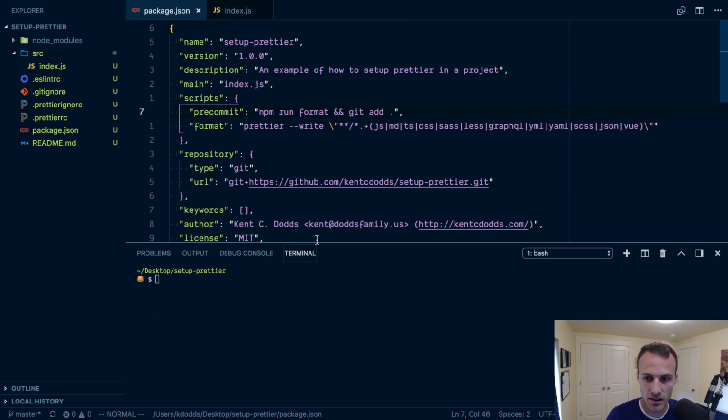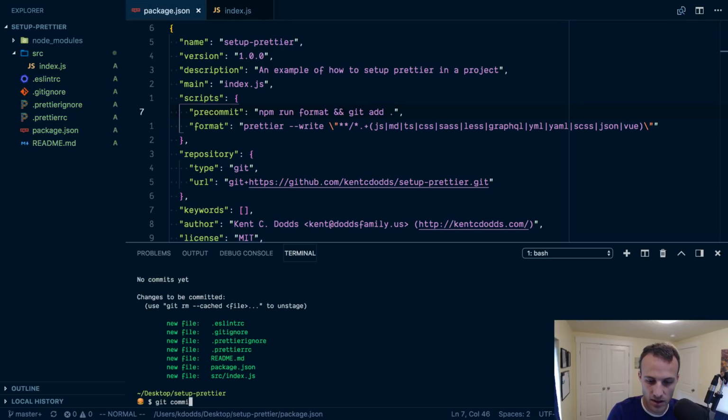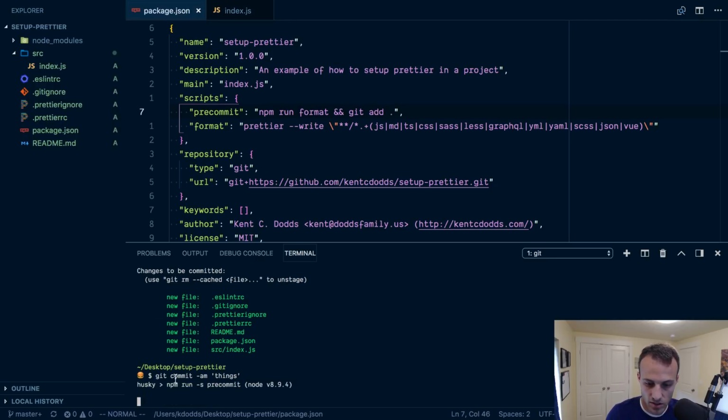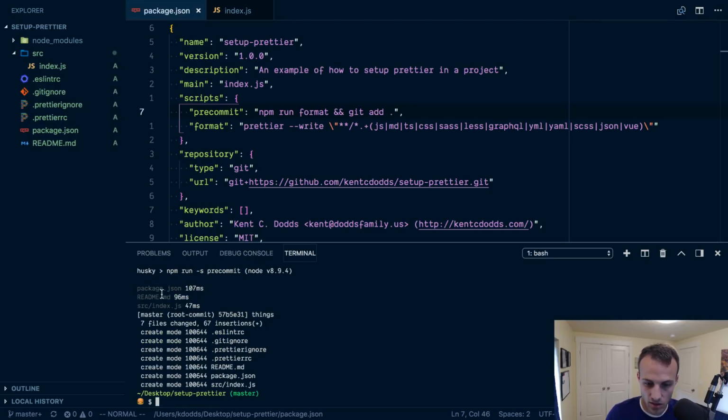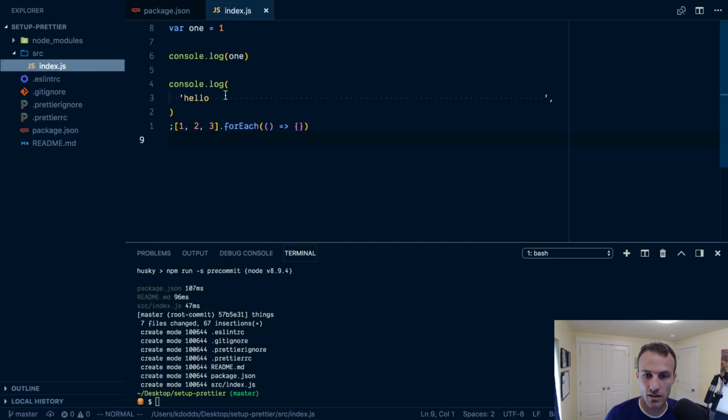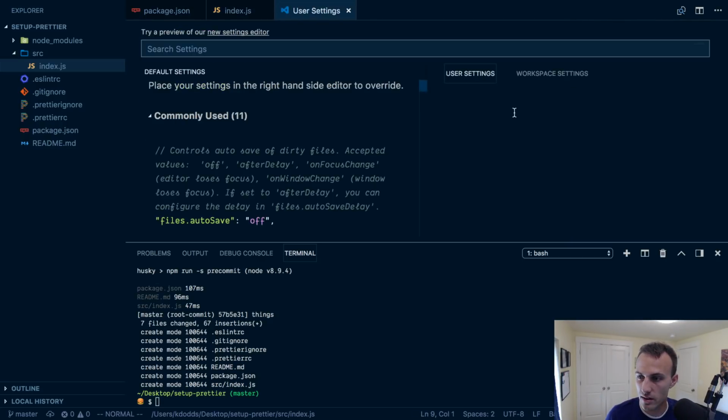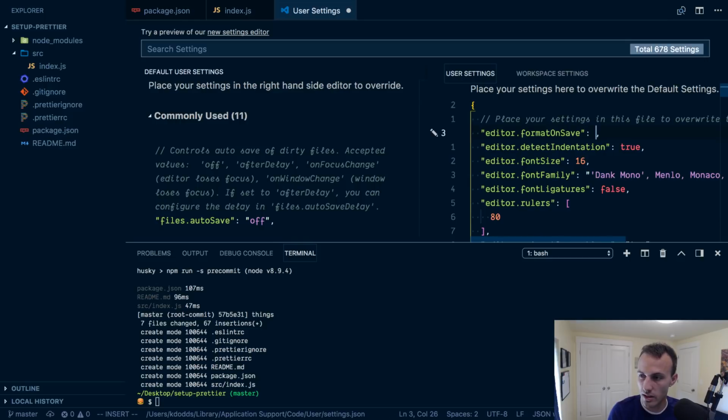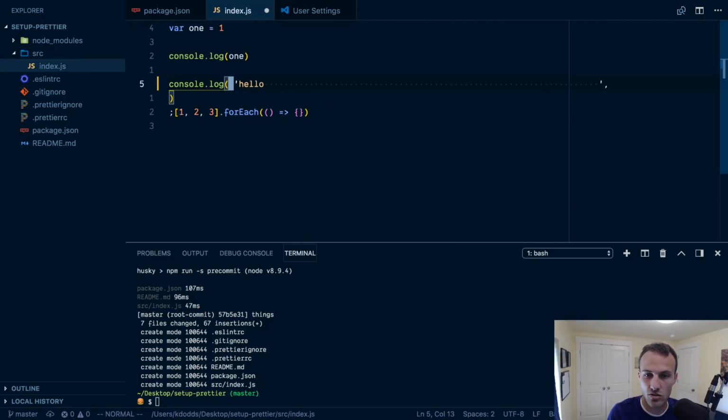This is not our final version. But if I go ahead and git add stuff, and then I commit all the things, then it's going to run my pre-commit hook, which is going to format and then re-add things, and then recommit those things. So let's take a look. I'm going to disable my plugin to simulate somebody who does not have this installed. So you have a contributor come in and they format it kind of funny.